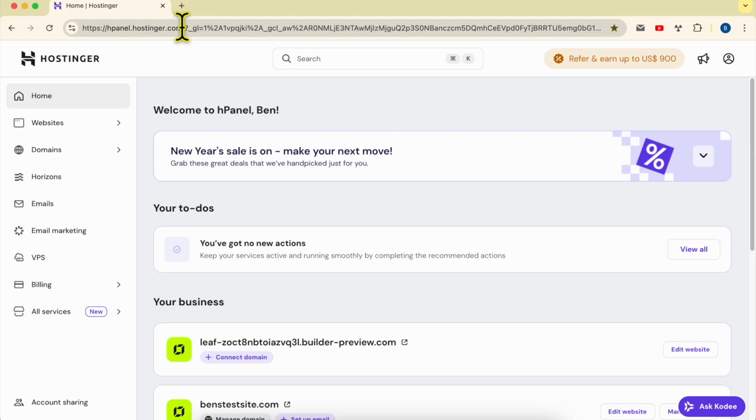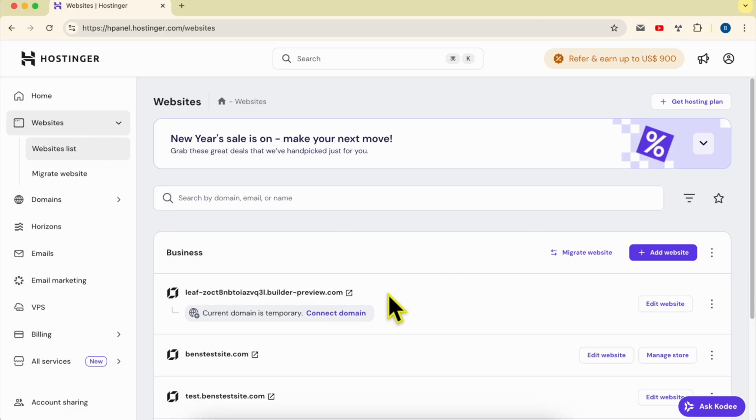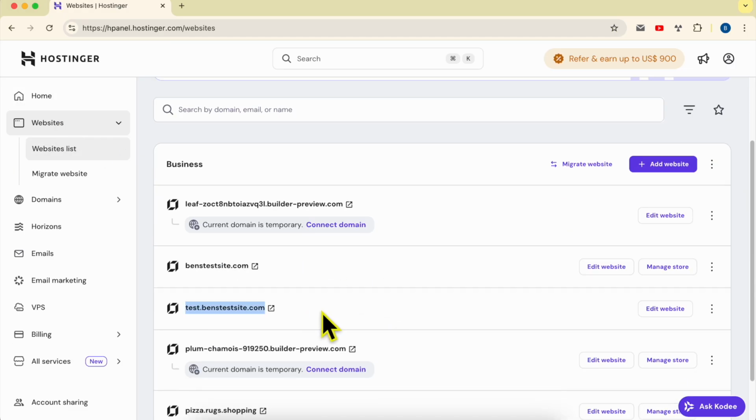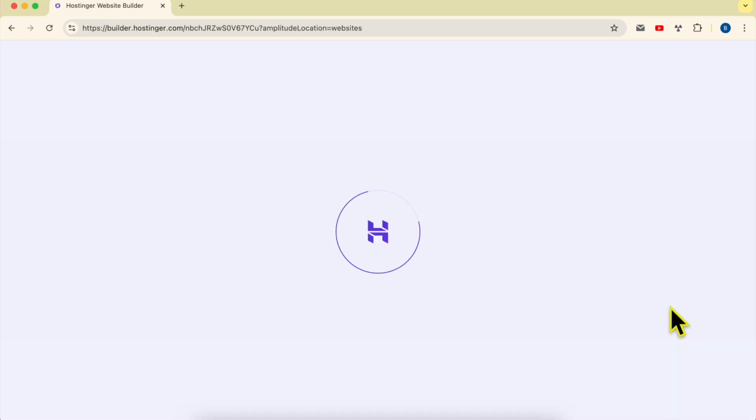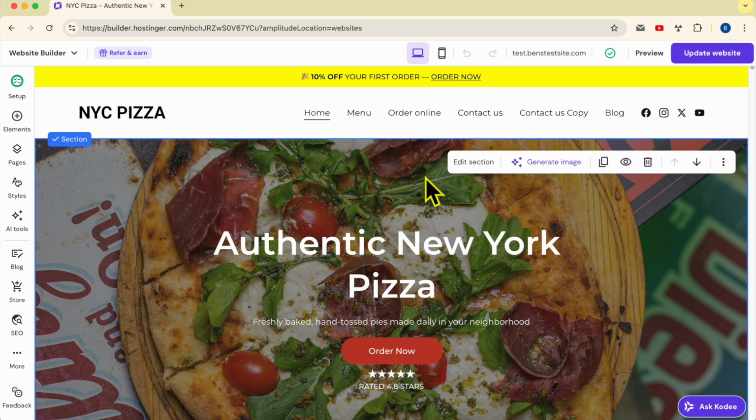First, go to hpanel.hostinger.com, then log into your Hostinger account and click on websites. And next to the websites that you want to schedule blog post publishing on, click on this edit website button. This is my website in Hostinger website builder.